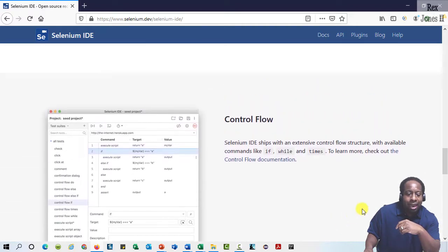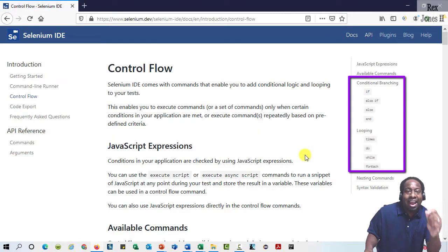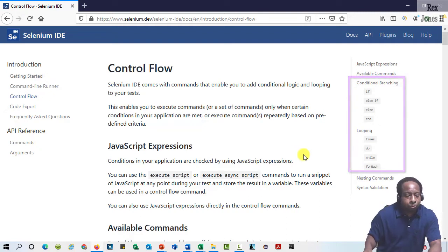There are two types of control flows. We have conditional branching and looping. The conditional branching flow decides what happens next if a certain condition is satisfied or not satisfied. Loop control flows execute an instruction for a number of times. We see the commands for each flow are if, else, and end for conditional branching, while looping has times, do, while, and for each.